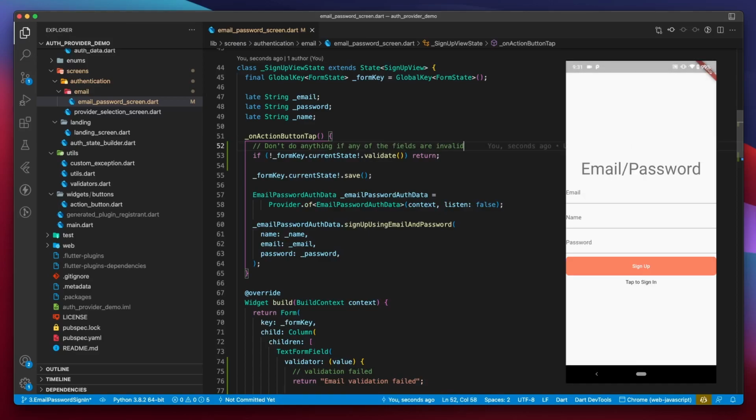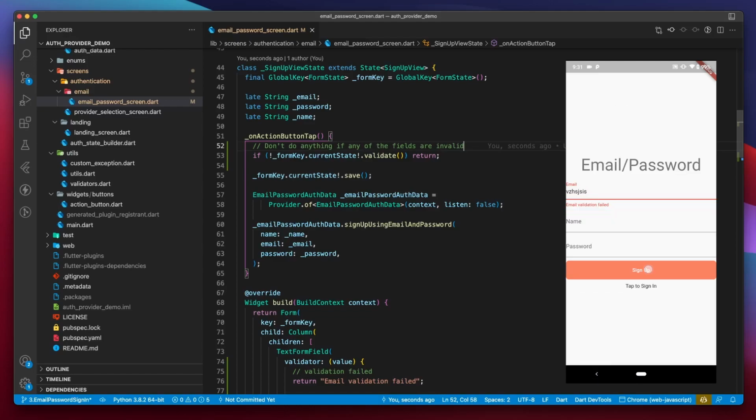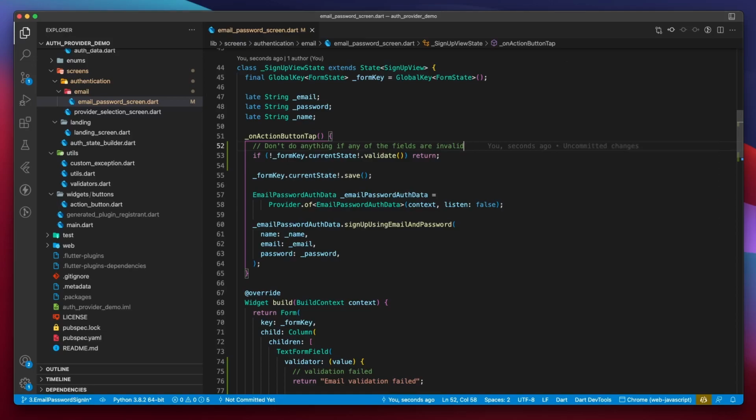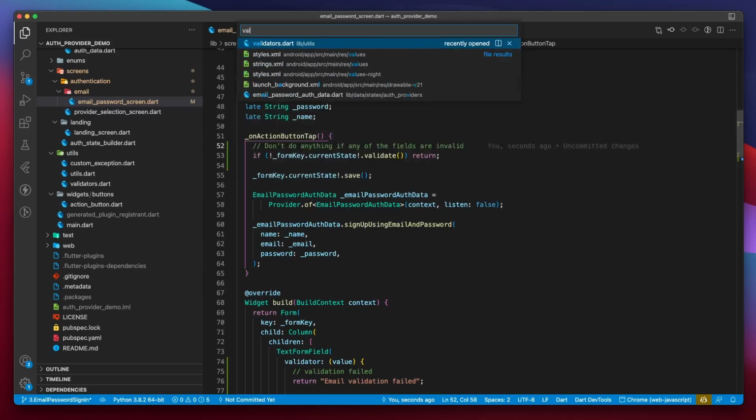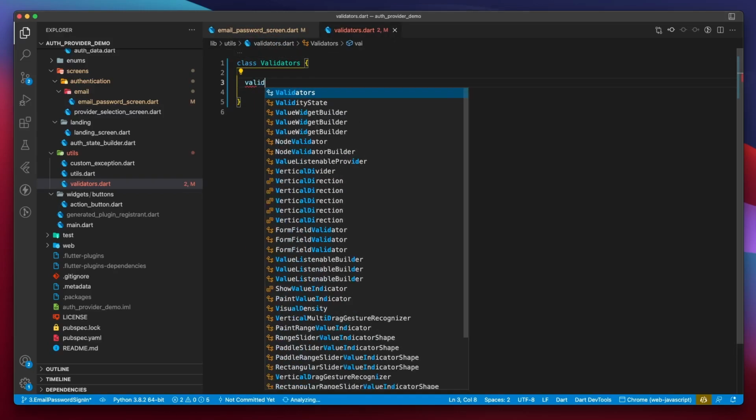Now in the app, when I tap this button, the field validates to false and shows the string we returned in the validator. Cool. Let's do it professionally now. I will head over to the Validators class created in the first video. All the functions inside of this class are going to be static.